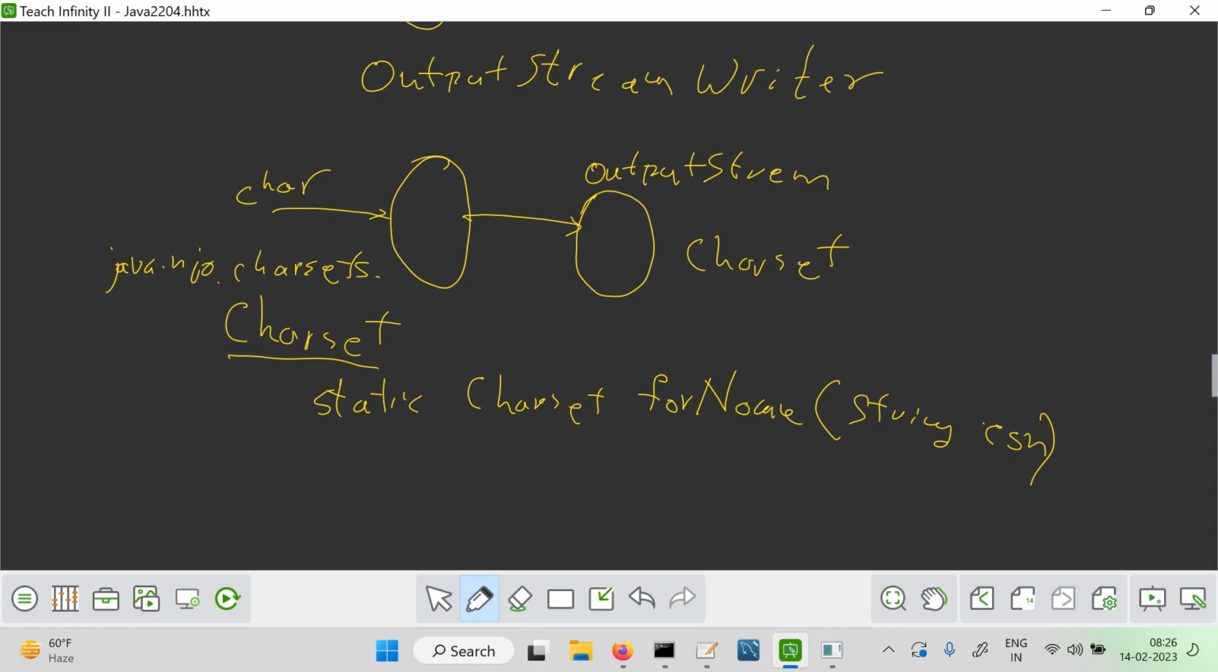Here we have the class Charset, and in the same package there are two more classes: one is CharsetEncoder and the other is CharsetDecoder. So we have the CharsetEncoder and the CharsetDecoder.